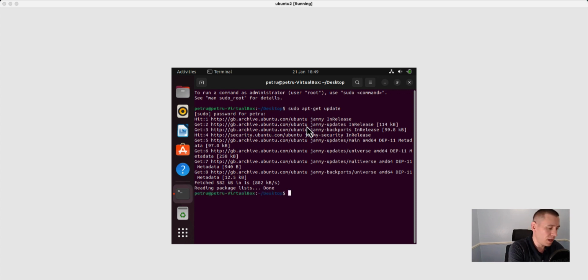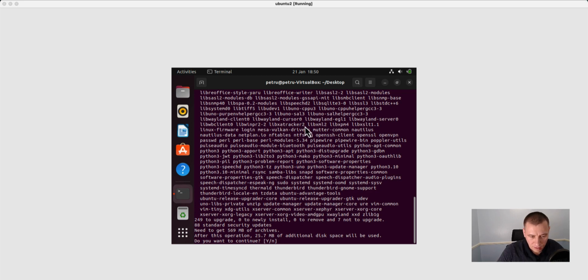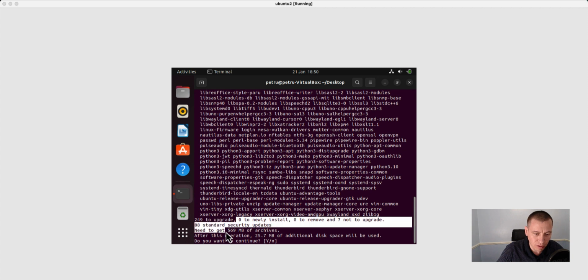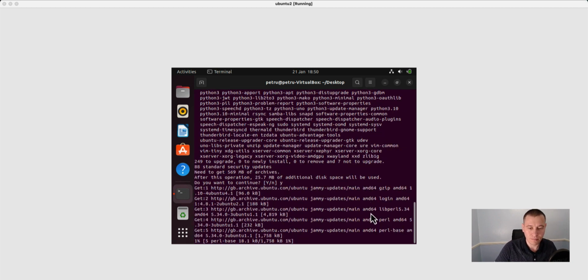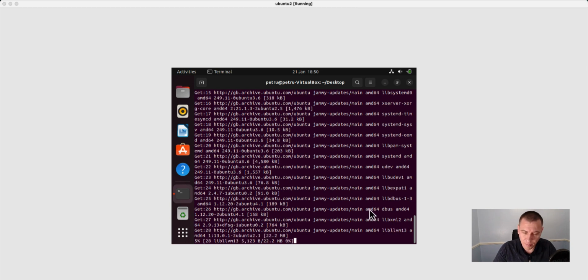The update finished. Now we need to run the command sudo apt get upgrade to install the latest versions of the software. As you can see, we have 249 packets to upgrade, 0 to install. From these updates, 88 are standard security updates, and we'll need to get 569 megabytes of archive. If you want to continue, press Y and enter. This process will take some time.